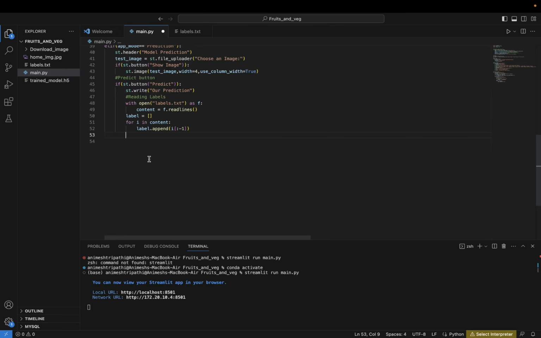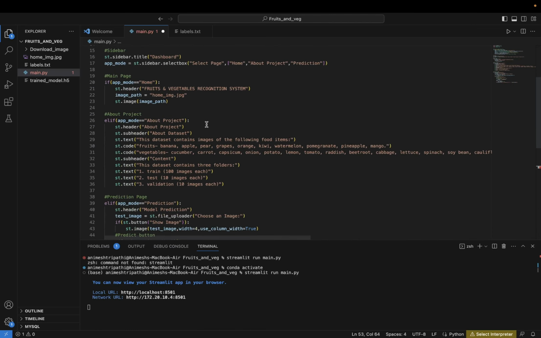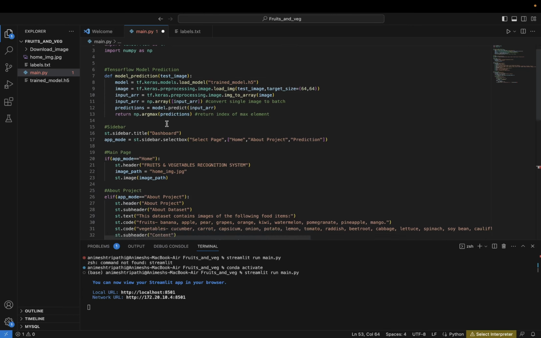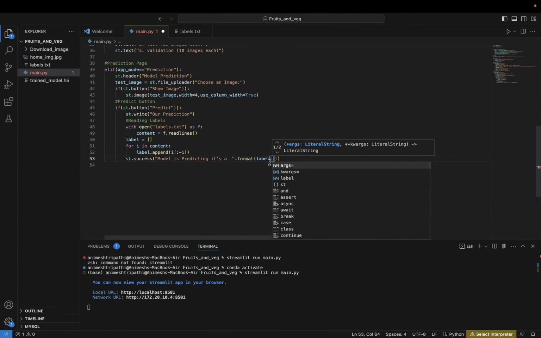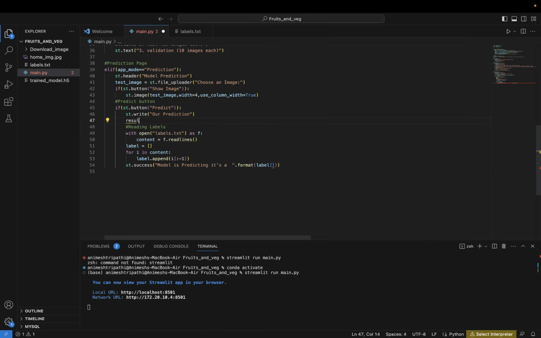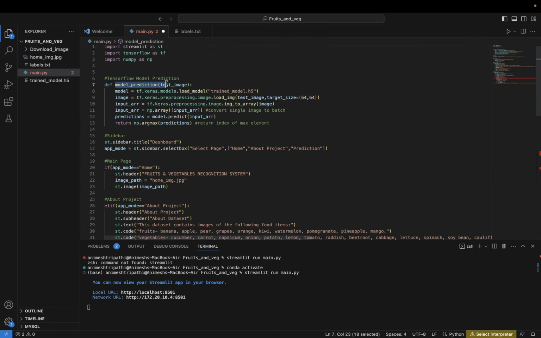To run this, let's use st.success. This will show a success message that the model is predicting. I'm giving one space, and let's use dot format, and in this let's pass this label. This is my list, and this function will already return the maximum index of that class. So I will pass the result index here, but for that I first have to define it.